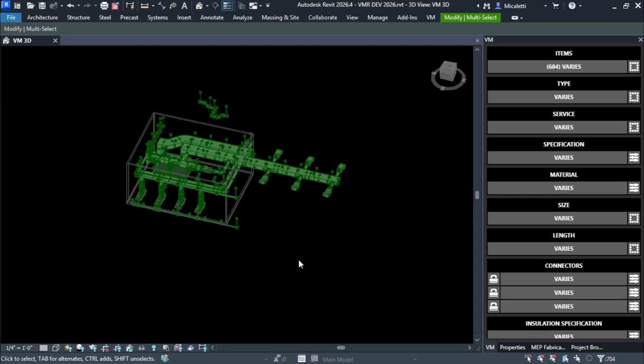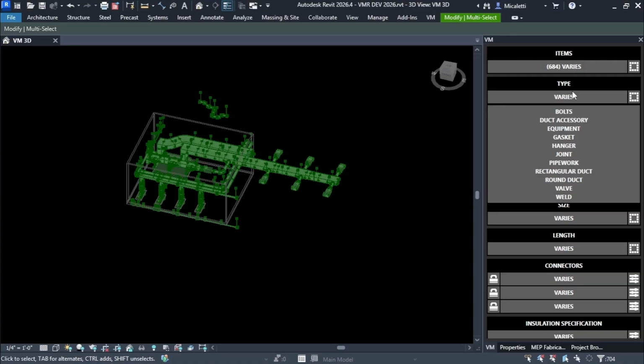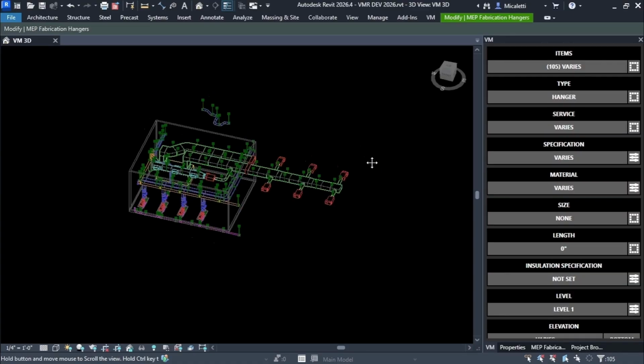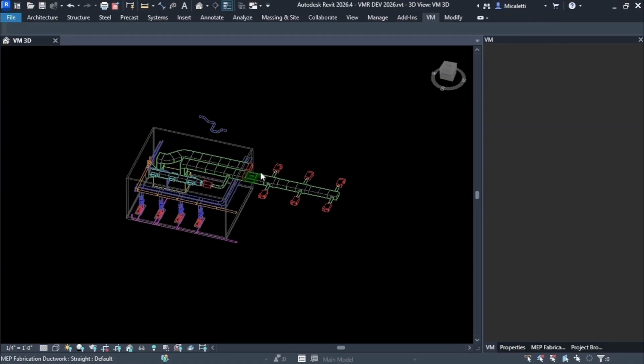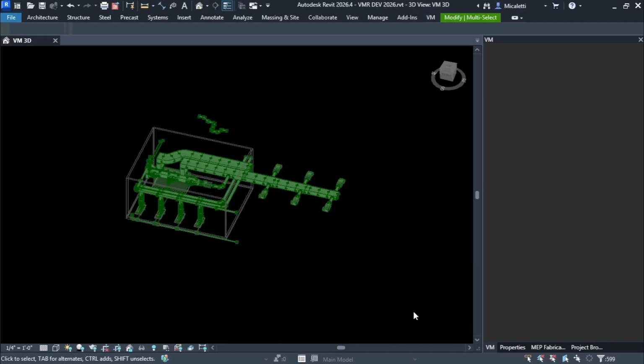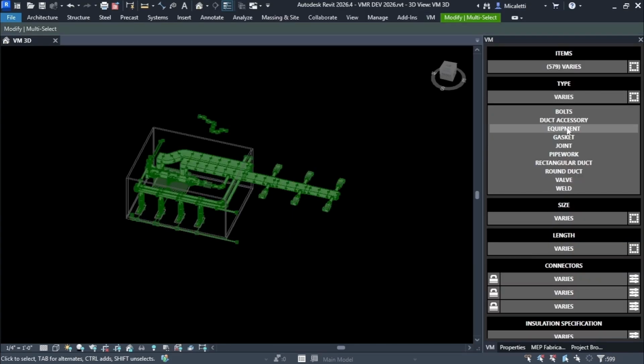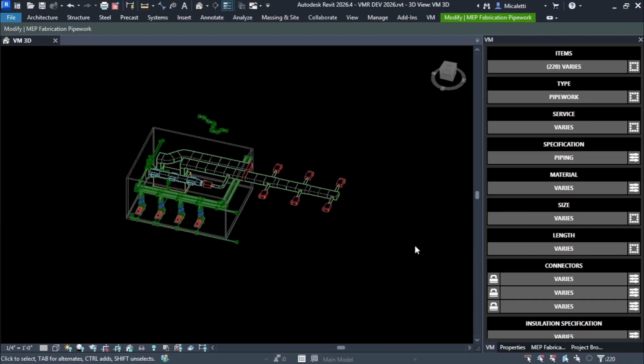But what I can do now is the type. So this is service type. If you're familiar with fabrication, this is service type, but you had Alliance, P and EST, and CamDuct. So I can say, give me all my hangers, right? And I just delete them. Give me all my equipment. Give me all my gaskets. Give me all the pipe work. So you can do that.